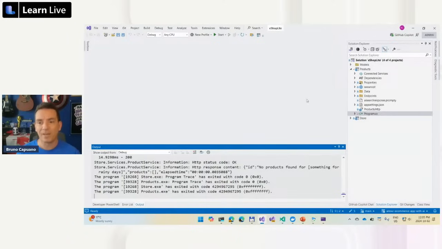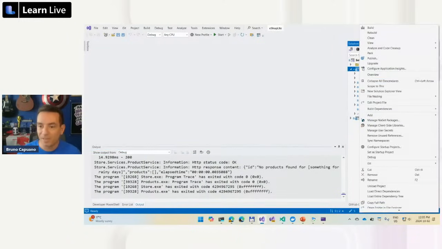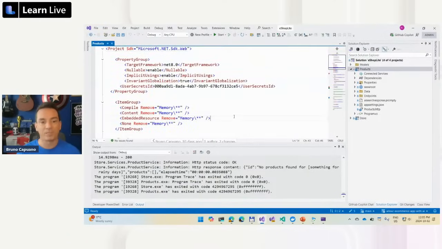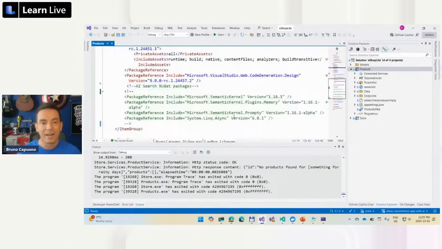But let's go back here. So first of all, let's add some Semantic Kernel libraries in my backend project. And as you see here, I am lazy.